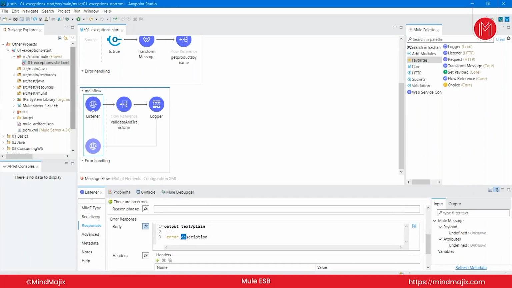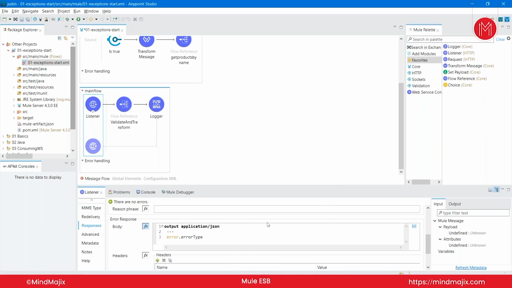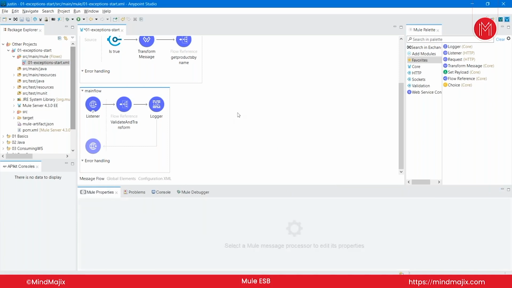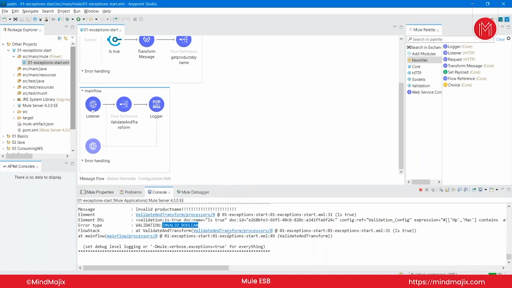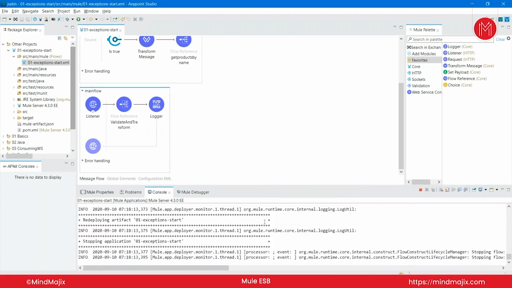error dot error type. In which format do I want to specify? Output type, I want to give in a JSON format, which is the readable format. Let's see what will be displayed to the client. I'm just saving the changes. Automatically it will rebuild. Yeah, it is getting restarted.